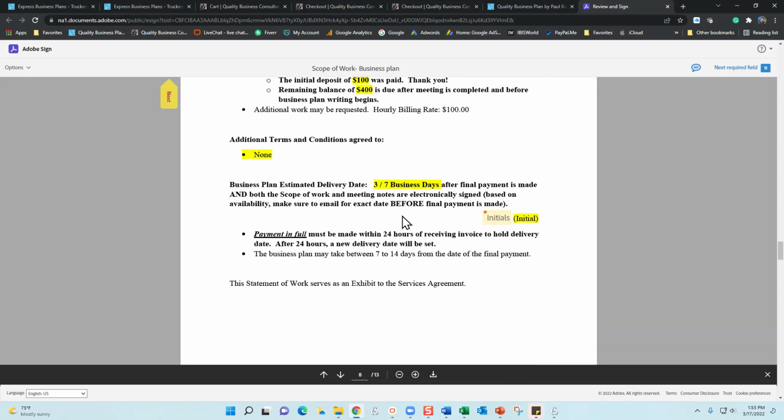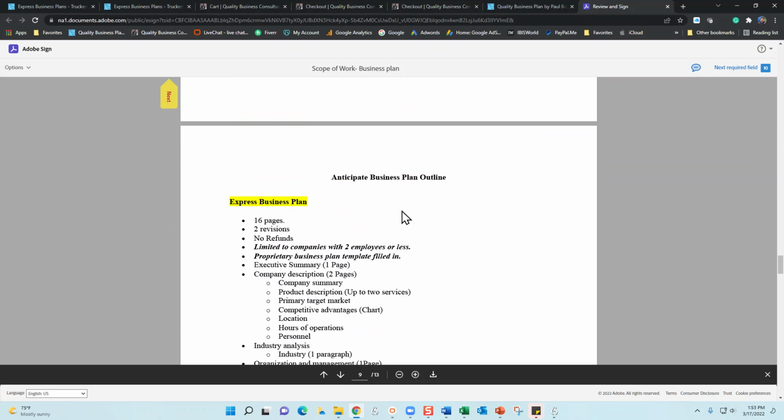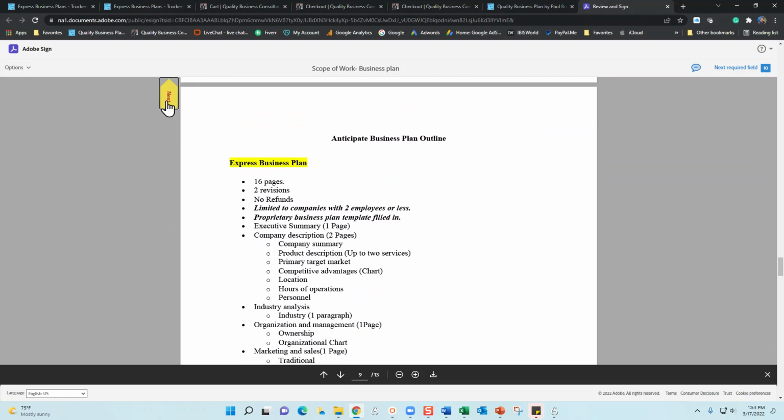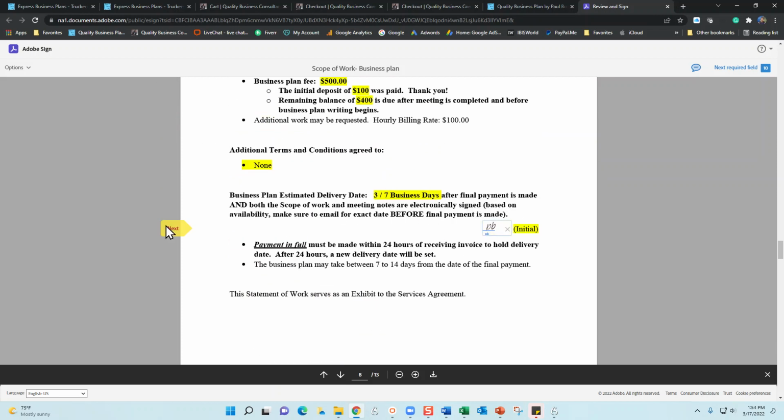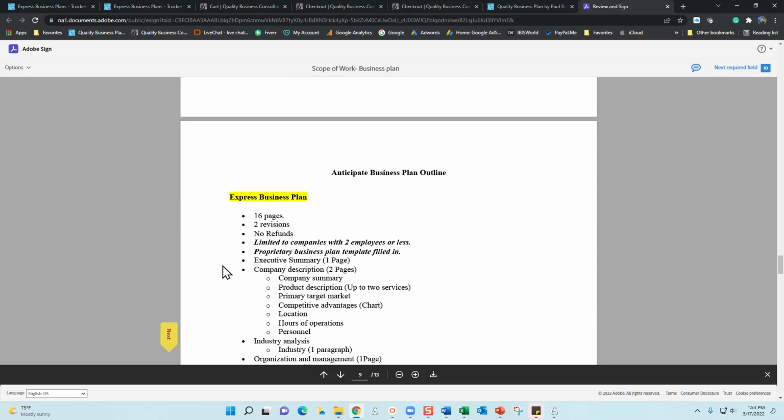I'll then give you the estimated delivery time. For right now, for my Express plans, it's 3 business days. For my Traditional and Advanced, it is 7 business days. Those days may change. Those changes would be reflected right here. And I do ask you to initial that as well. And then here I again give you the anticipated outline.